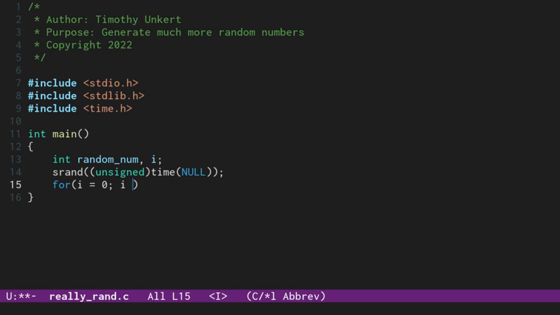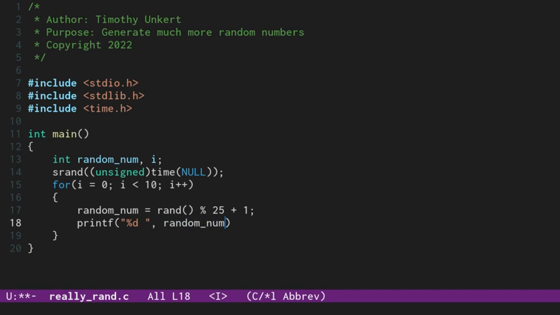So now for a for loop, for i equals 0, I'm just going to do 10 numbers. So i is less than 10, and we'll increment i by 1 each time through the loop. And I'm going to say random_num equals rand, and then we'll do modulo 25 plus 1. So that'll give me numbers 1 through 25. And then I'm going to printf, and we're going to pass an integer in because we're printing the random number. Let's do a space here so they're separated. And we're going to print random_num and close that with a semicolon.